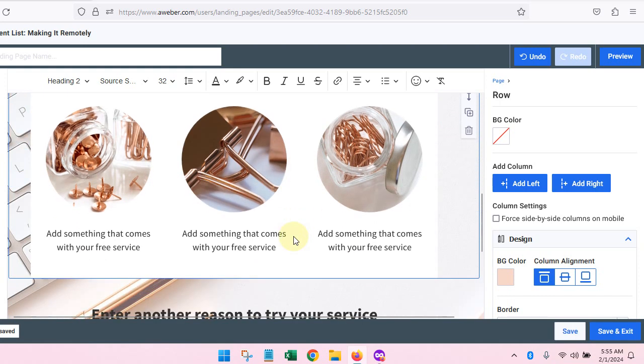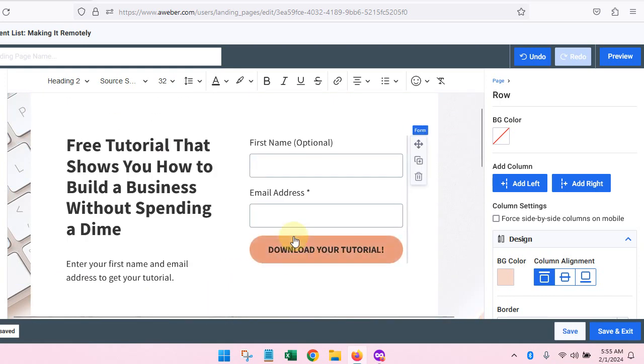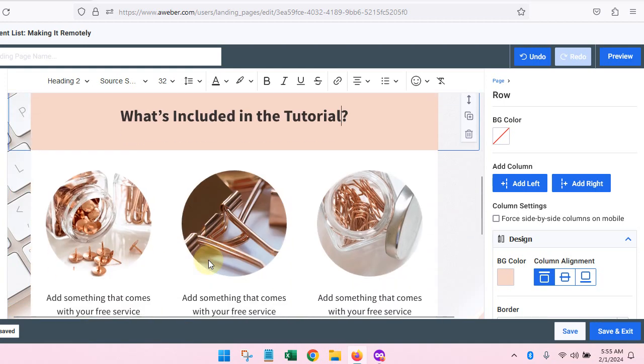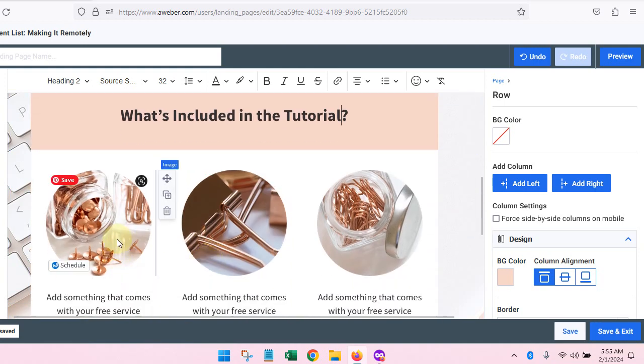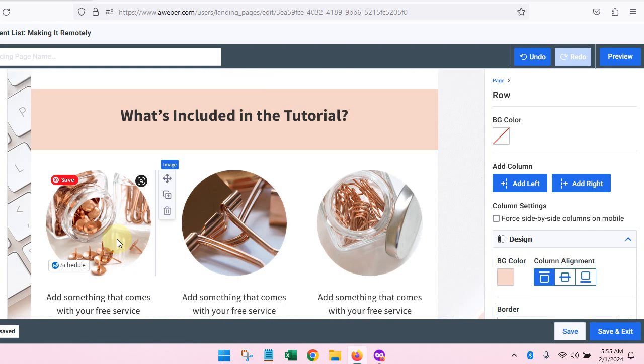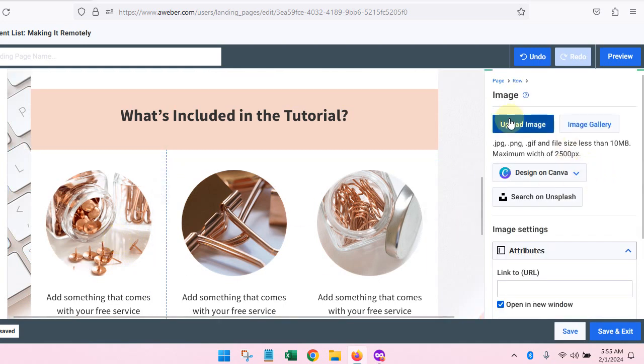So this is where you're going to let people know what they're going to get when they sign up for the tutorial. So I have already selected some images that I am going to use. So I'm going to pause just for a moment while I find the resource. I don't want you to have to sit and wait for me to find it. So I'm just going to pause this for a second and I will be right back.